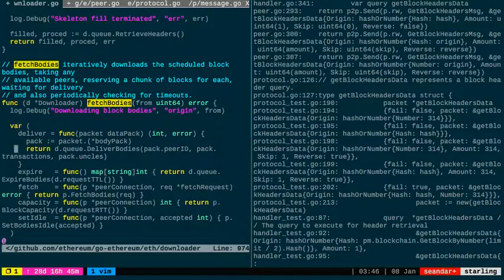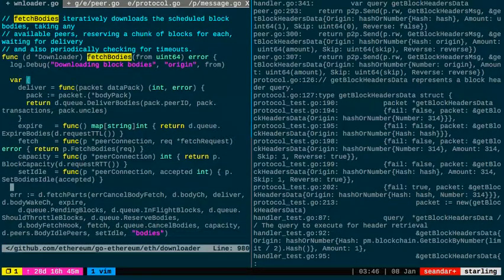Downloading block bodies. Defining some variables. What are they? Deliver equals a function that takes a packet. Yeah, so they're wrapping some functions into variables, which will just make the requests easier. So there'll be a deliver with a packet. Fetch bodies.